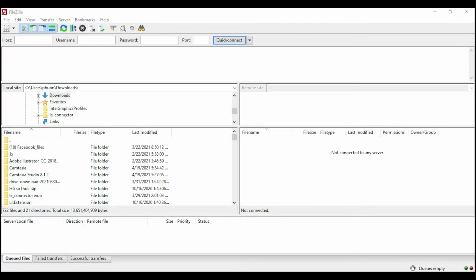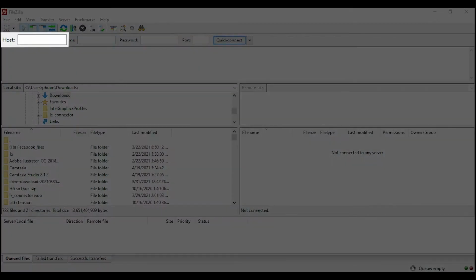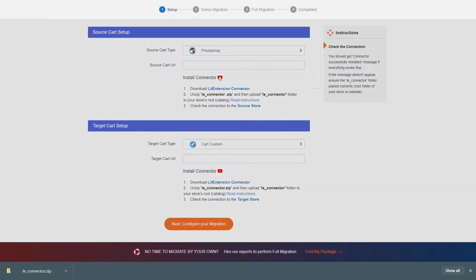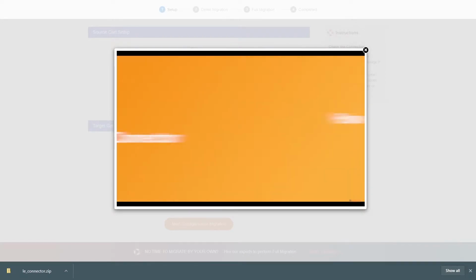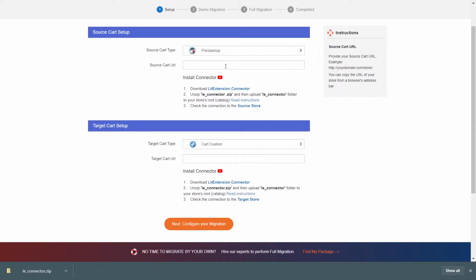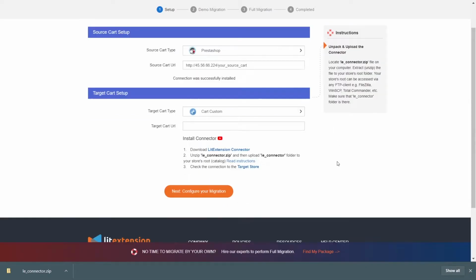There you need to fill in some information like host, username, password to get started. Here is a tutorial video to help you set up LitExtension connector in a few minutes. To finish, you need to provide the source store URL into the blank bar. Once you've done, a notification, connection was successfully installed, will appear on the screen.